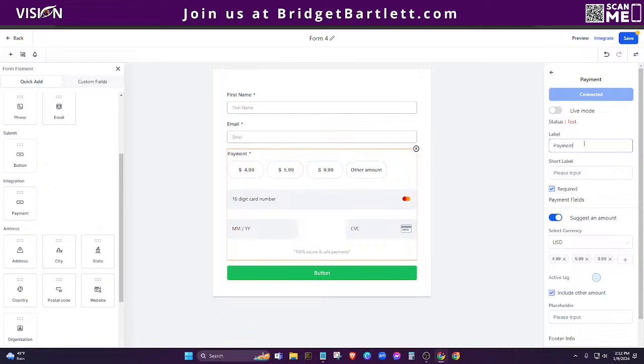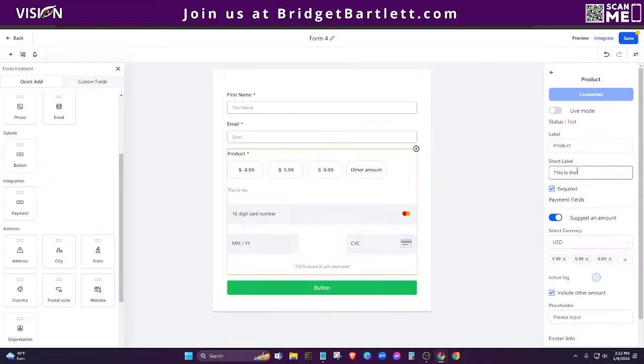We can add a payment label here. So you can see right now it just says payment. So I'm going to say product. Okay, so you can see where it updates there. And then we have the short label. So this is the short label. All right, so that's the information. This is the short label. That's usually what I do when I'm trying to learn a new tool.